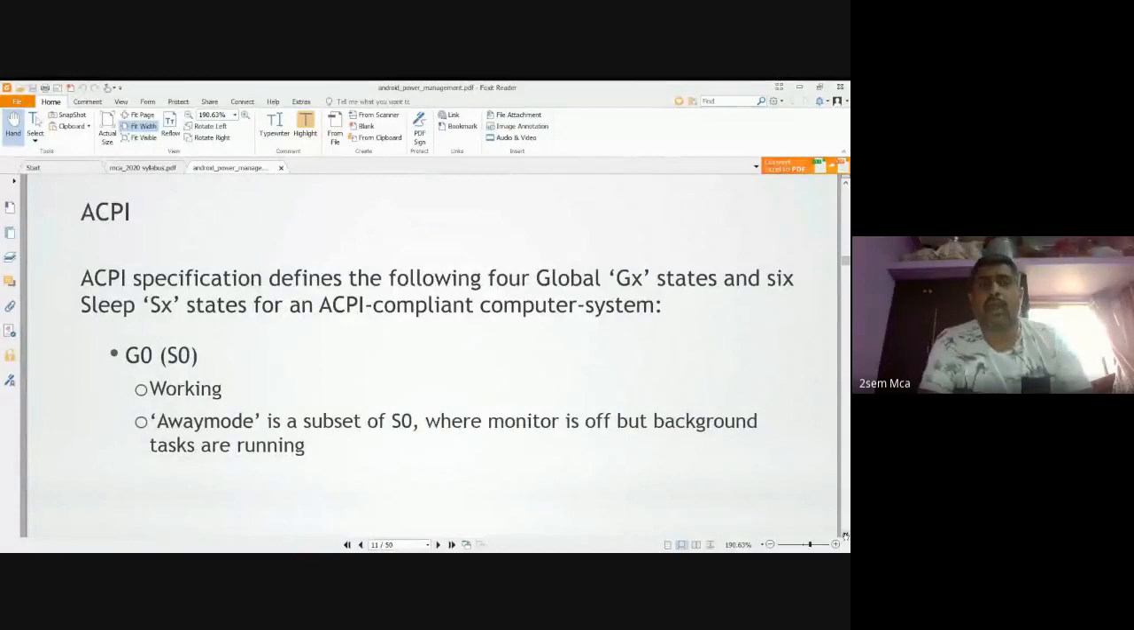Coming to the next, the ACPI specification defines the following four global G states and six sleep S states for ACPI-compliant computer systems. That is G0, S0, working. Away mode is a subset of S0 where the monitor is off but background tasks are running. Like what I told you, background tasks continue, and when a call comes it will automatically be received. Here only the monitor, your screen, goes into sleep mode, while your system is always in awake mode.